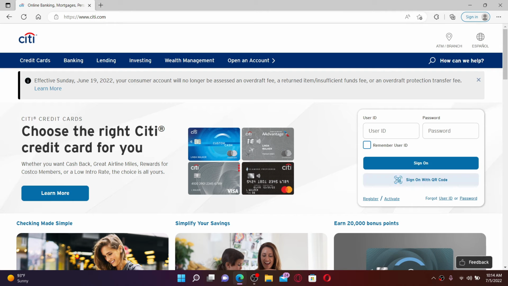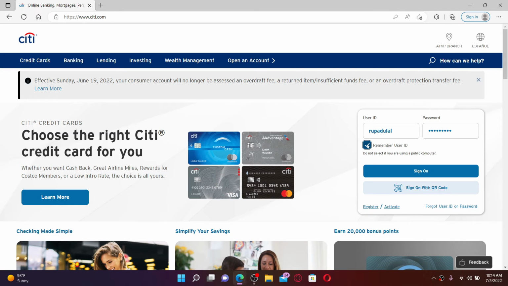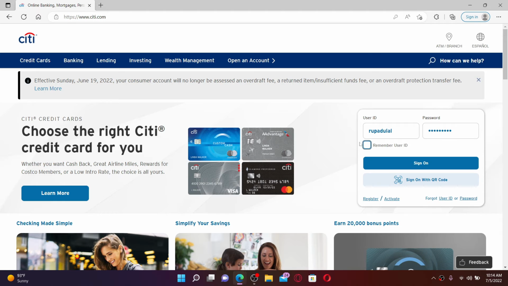Go to the right hand side of the screen and enter your credentials to get access to your credit card account. Start off by typing in your user ID, make sure to type it in correct, and head over to the password field. Type in your password correct as well. If you want the system to remember your user ID, click on Remember User ID box beneath. But if you are using a public device, make sure to leave it unchecked for your security. After you are done typing in your credentials, you can click the sign on button.